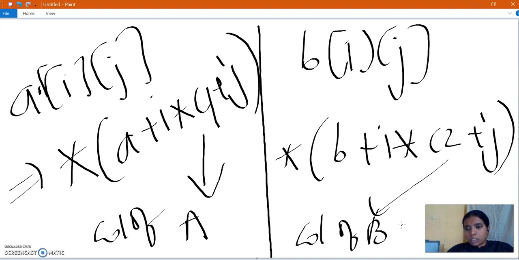So I hope you're okay with it. I wish you to try a few more programs using pointers for 2D arrays. On that note, thank you.